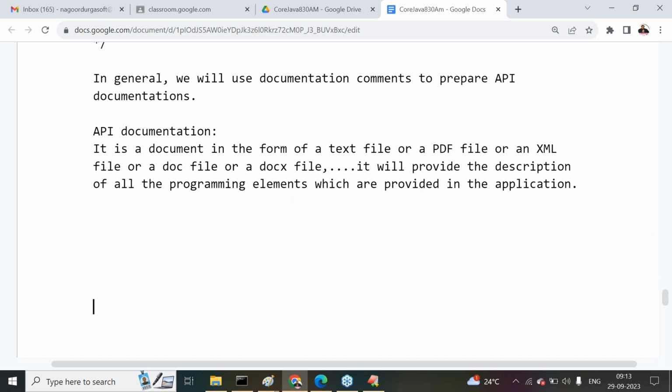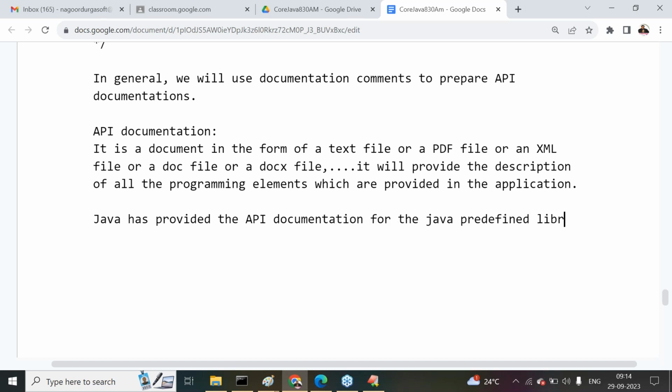What is the point I want to specify in this location? After giving information about API documentation, Java has provided API documentation for its predefined library. Effectively, Java has provided API documentation for the predefined library, but where is it available? Another note I'm telling you: Java has provided the API documentation for the Java predefined library in the form of HTML files.